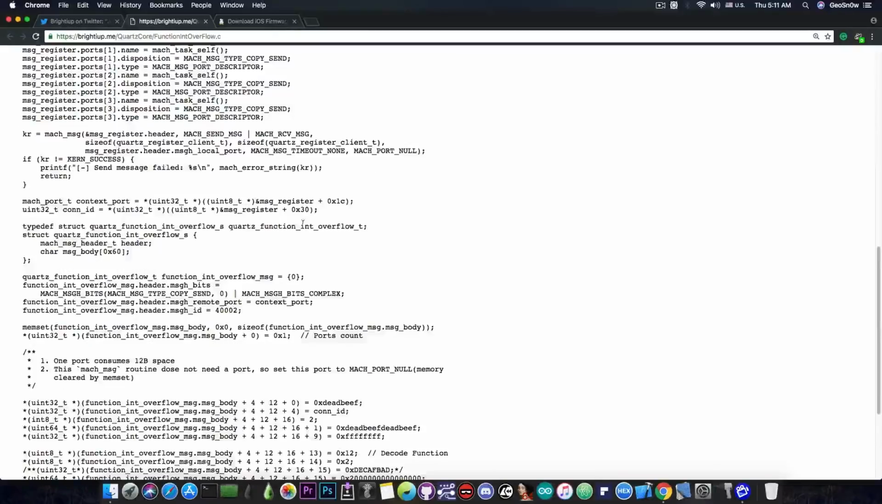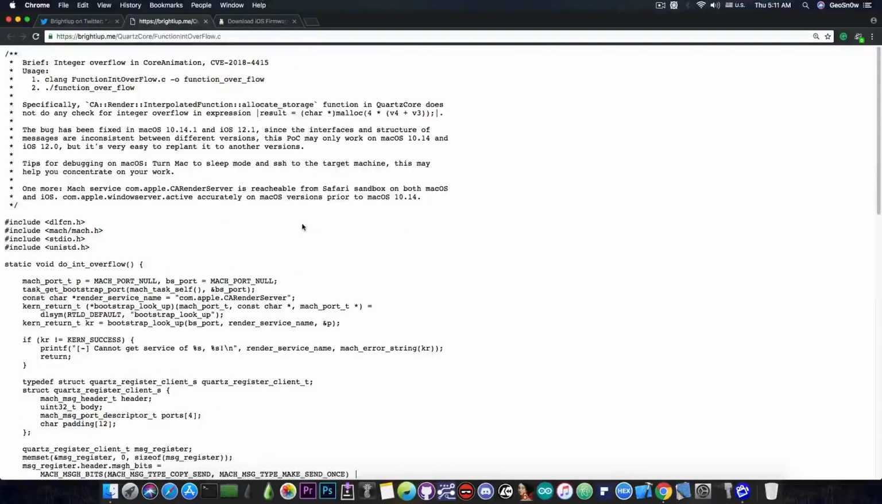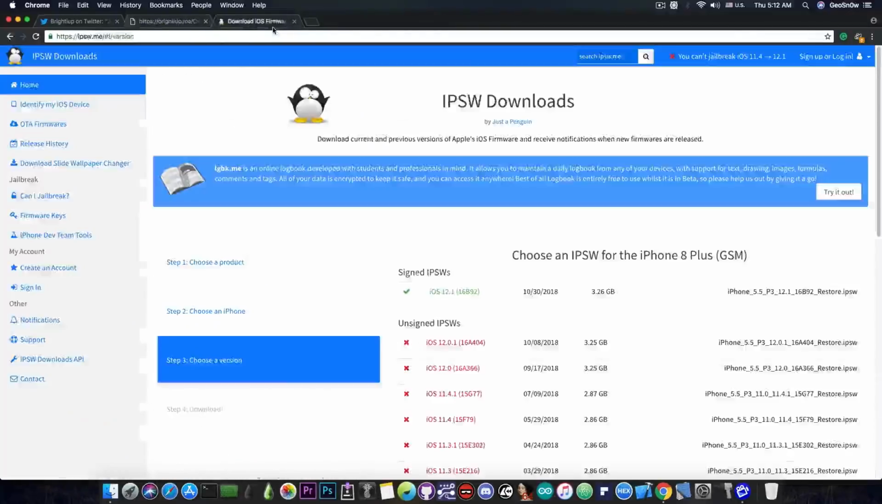But at this stage, the way it is created right now, this is only a proof of concept, so it would still need a proper exploit to be released, since this is a proof of concept. Now if you're looking here, it says, quote, "the bug has been fixed in macOS 10.14.1 and iOS 12.1. Since the interfaces and structure of messages are inconsistent between different versions, this POC may only work on macOS 10.14 and iOS 12.0, but it's very easy to replant it to another version." So although this has been tested to work on iOS 12.0, it can easily be adapted to work with 12.0, 11.4.1, 11.4, and so on.